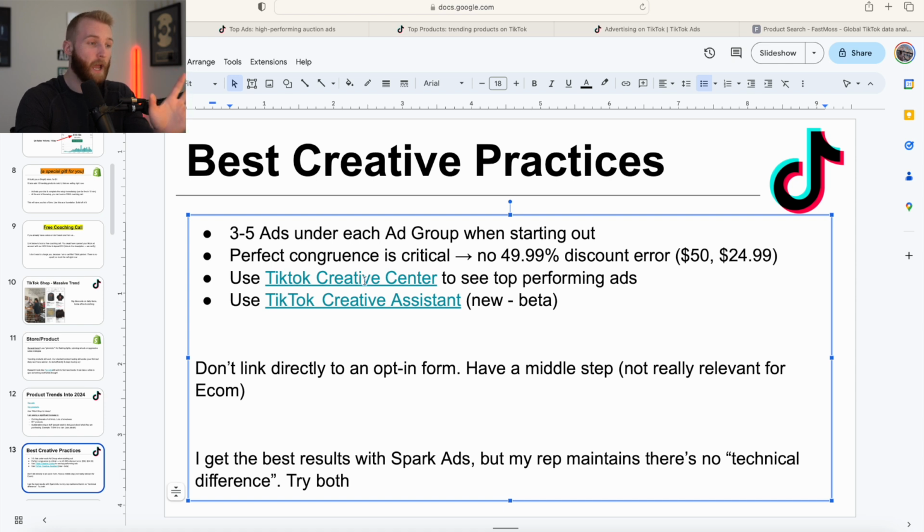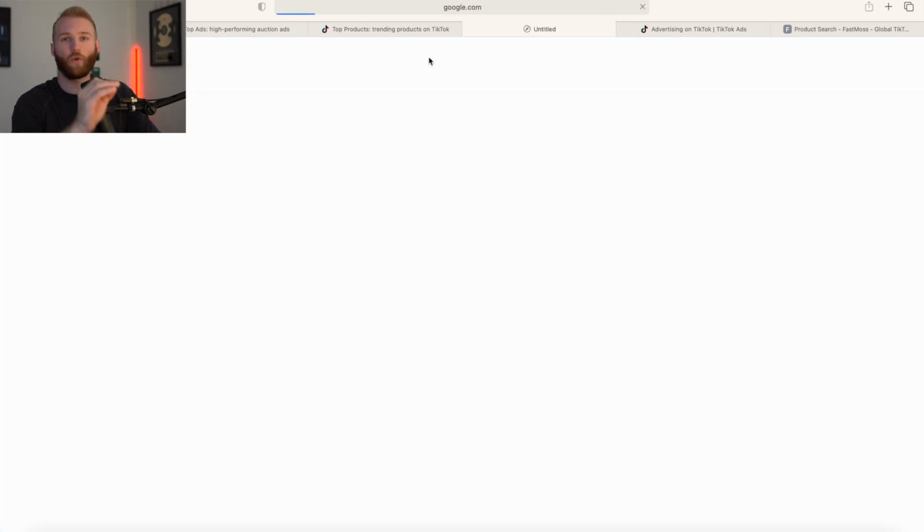So again, I'll leave all these hyperlinks, but you can use the TikTok Creative Center to see top performing ads. And this is cool, the TikTok Creative Assistant, a new beta test. I've been working a lot with a really high level rep inside of TikTok. So one of my ad accounts has access to a lot of unique beta testing things. Some I'm allowed to talk about, some I'm not, but it's really cool what TikTok's doing. And obviously not being paid by them to do this, but it's really cool the steps they're taking for advertisers. It's a really, really cool thing.